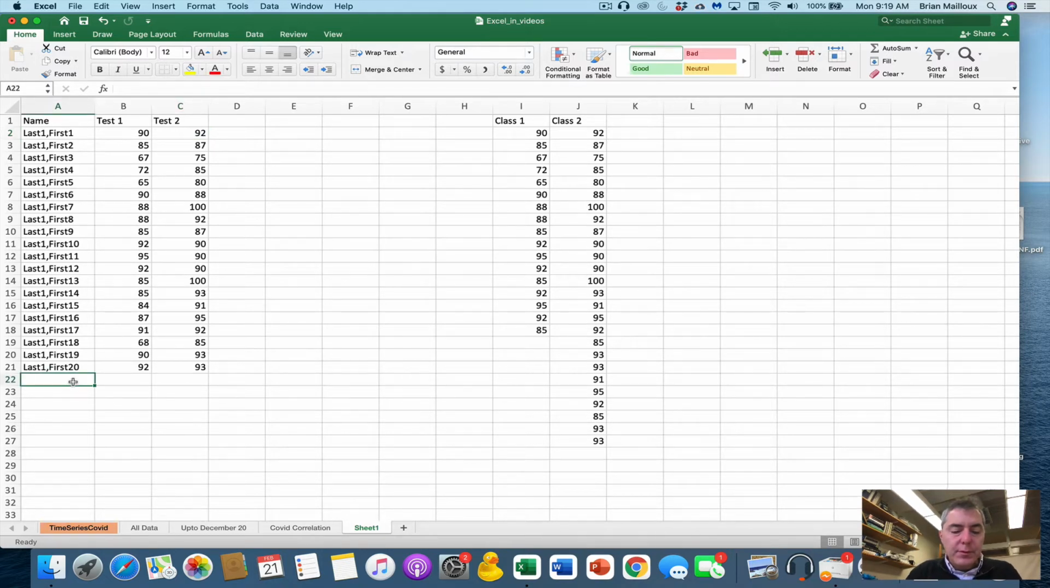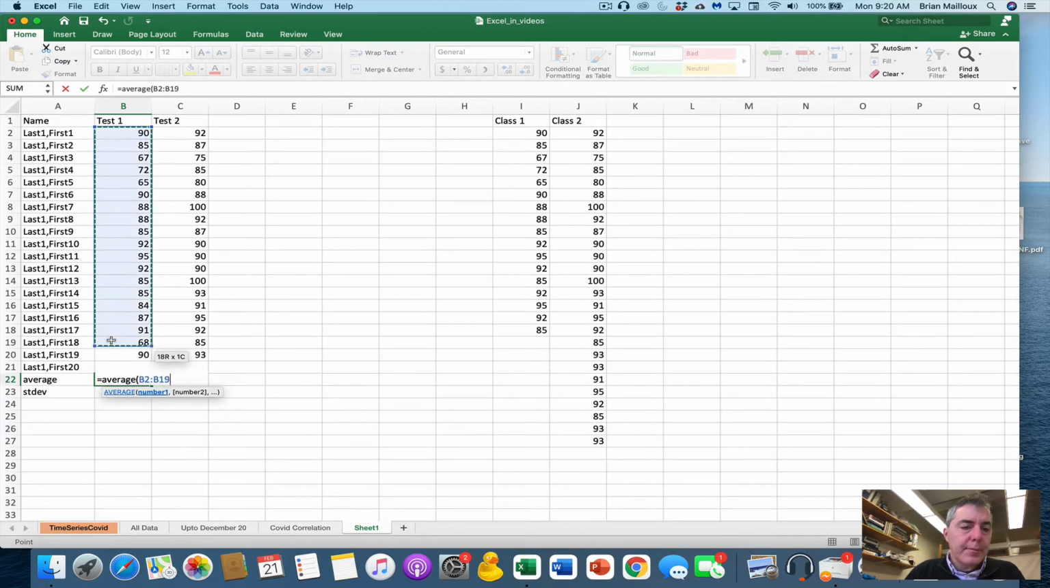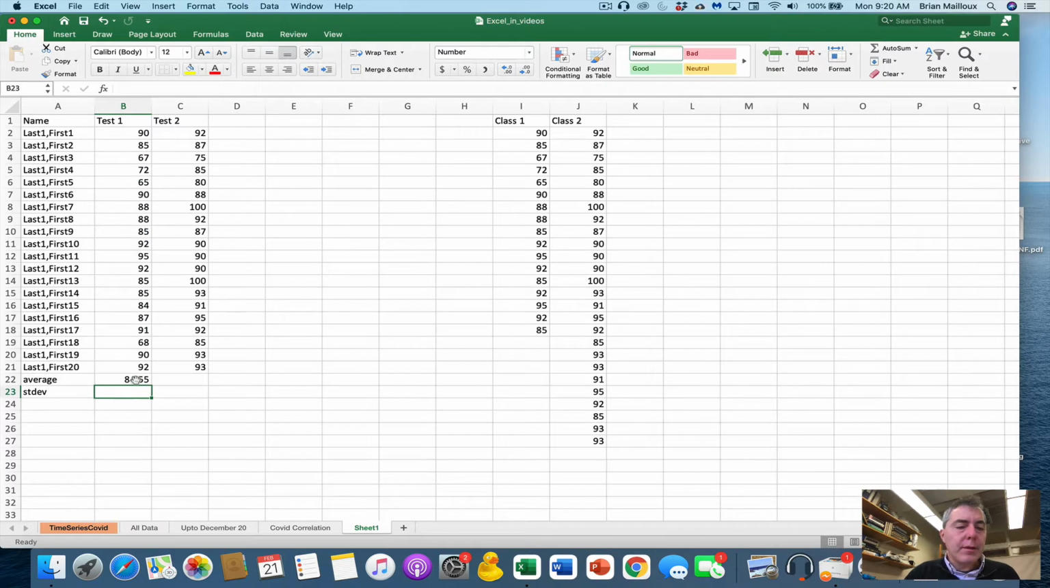So the first thing I would do is figure out their average and then the standard deviation. So I'd go up here, equals average, highlight these, close, and the first average was 84.5. You can drag it over. It went up to 89.9. But the question is, is that difference statistically significant?